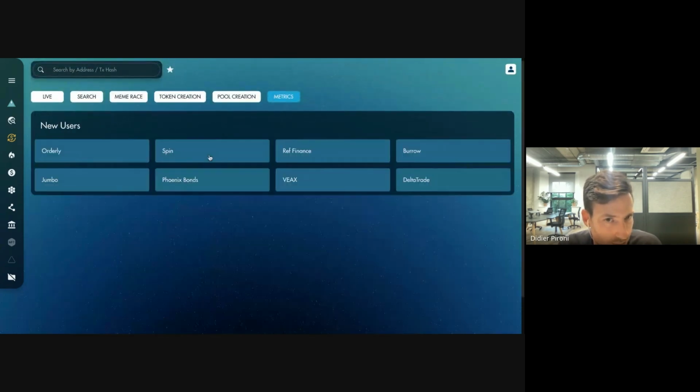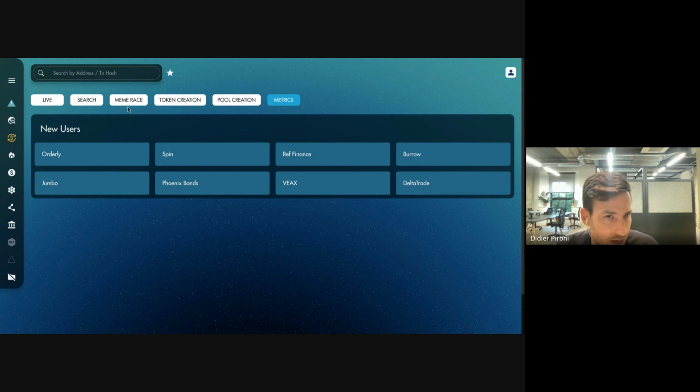And if there is anything missing here, we just want the main ones here to not pollute with a lot of stuff that doesn't have any traction. But we have the main ones here. So that's the DeFi page.